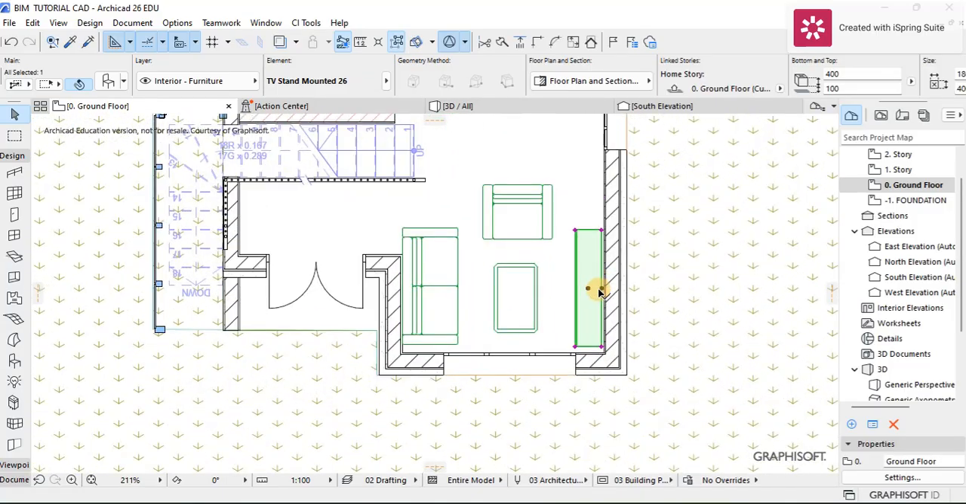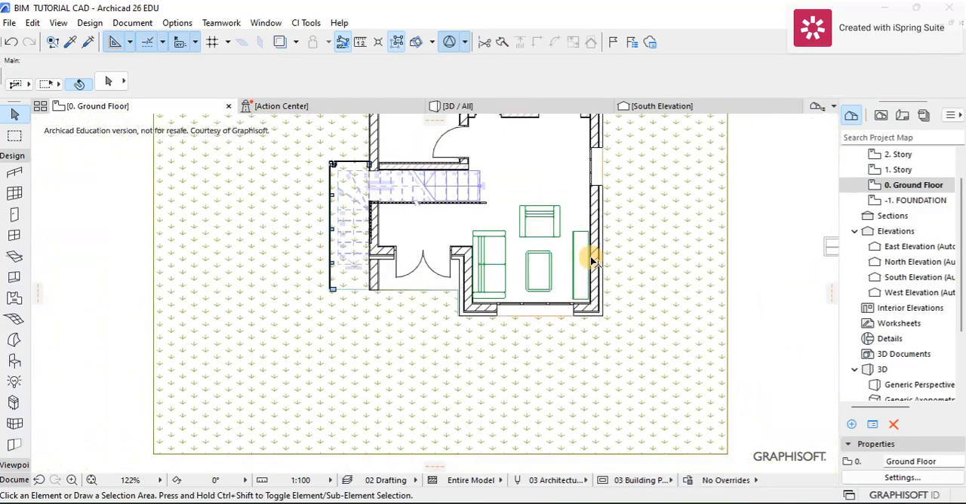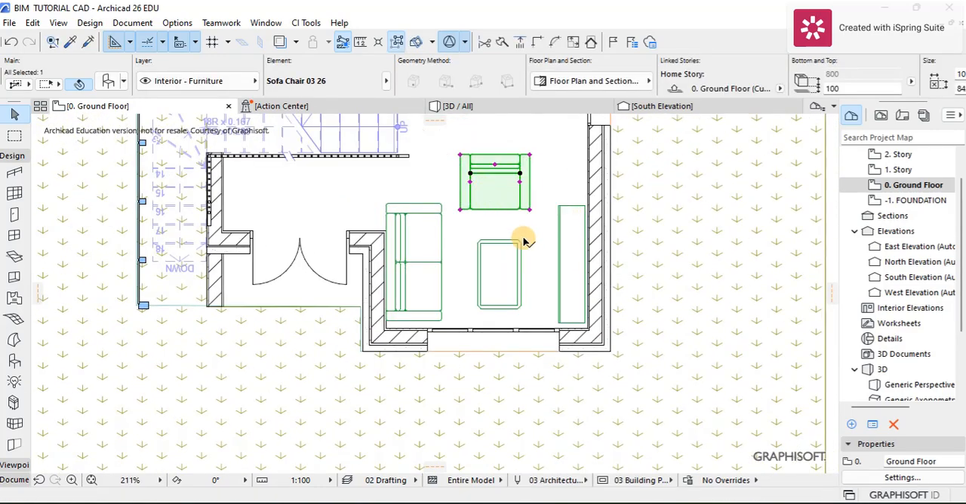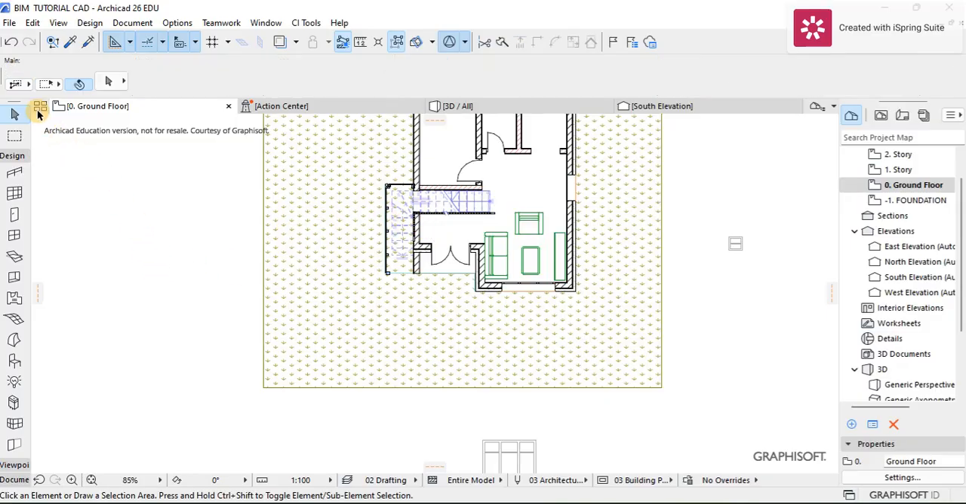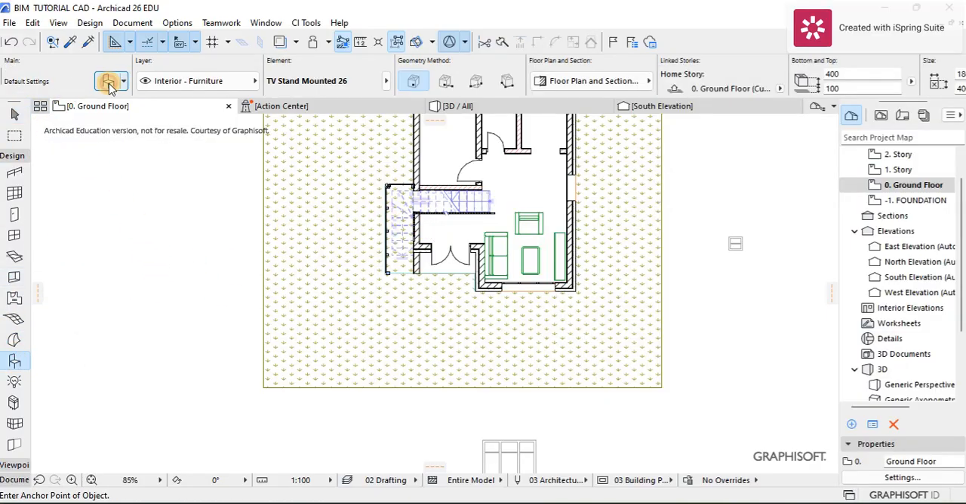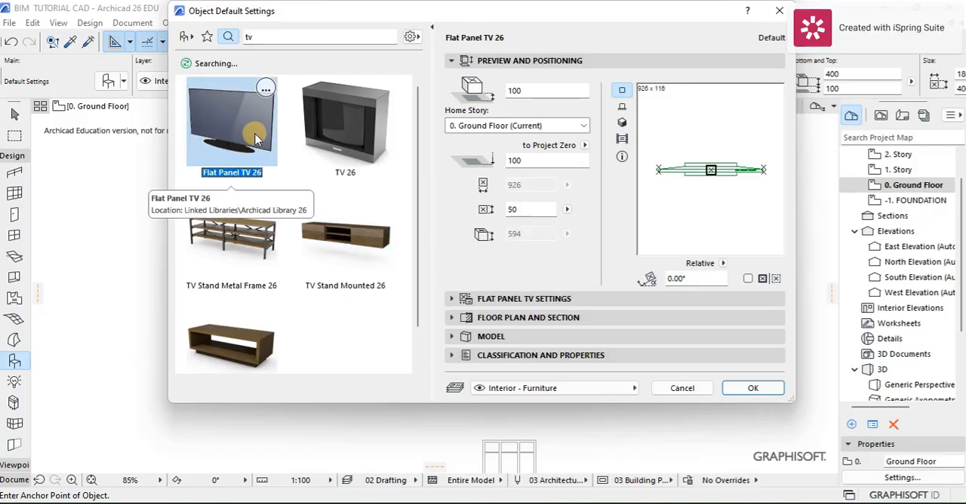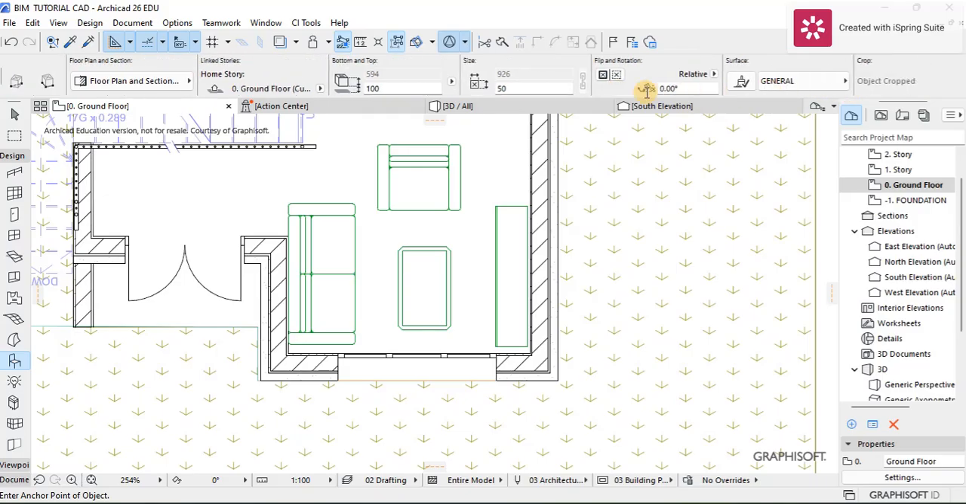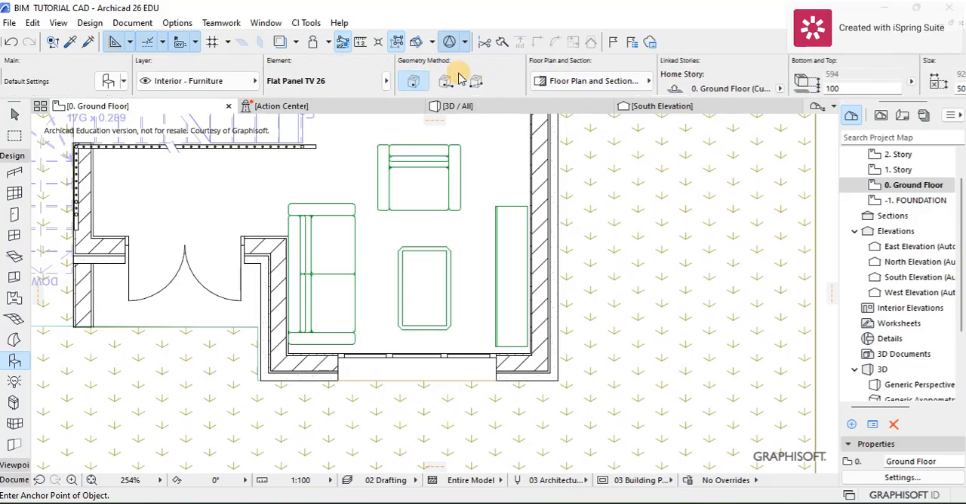With that said, we're just going to place our TV on this wall, hypothetically, because there's no mounted TV in our ARCHICAD library. So I'm just going to pick one of the TVs there, which I think is this flat panel here, and then place it where the TV stand is, making sure its distance from the ground is a bit higher. You can see this bottom and top here; this bottom distance should be a bit higher for the TV. I'm going to make it like 900 or maybe a meter, so that it has the illusion that it has been mounted on the wall.